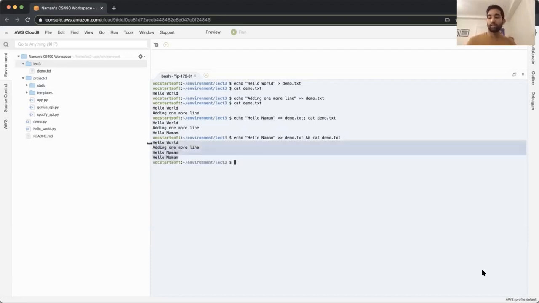So that's kind of a high level of how to use bash, and let me know if you have any questions.